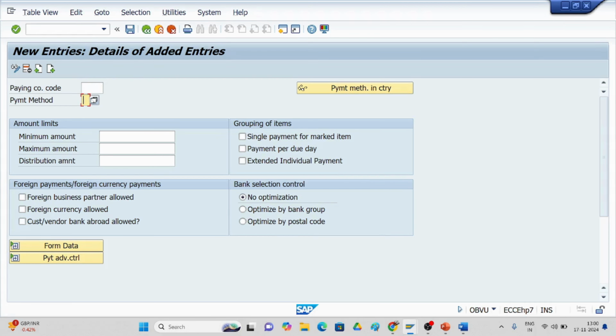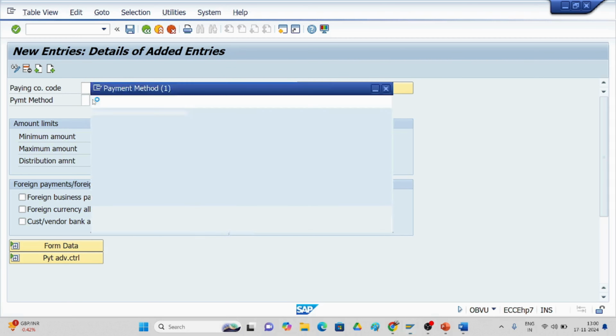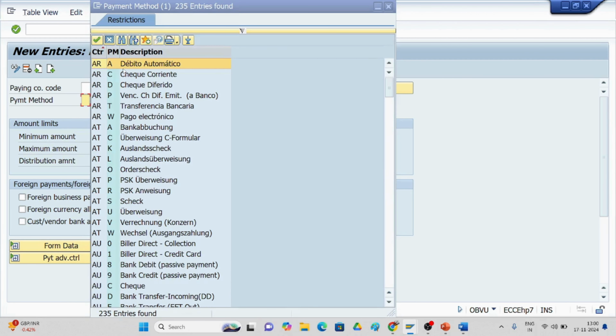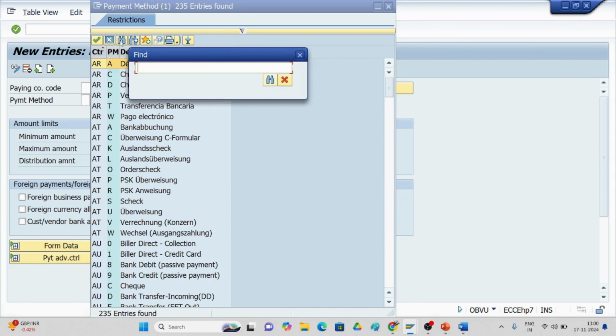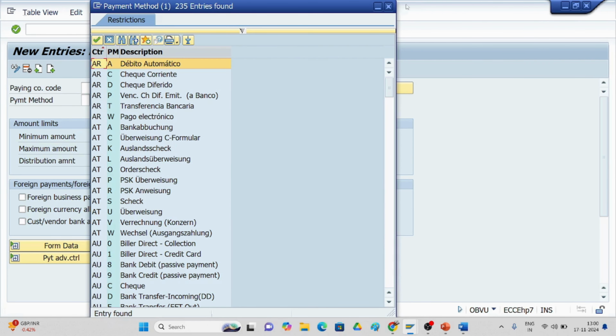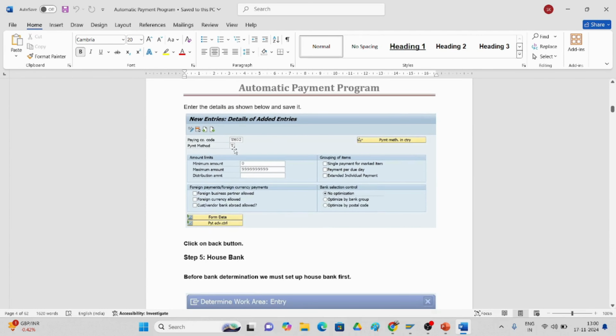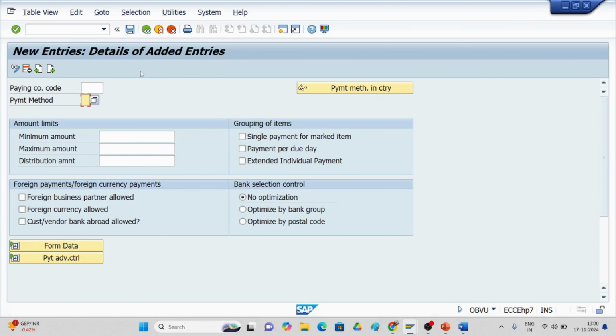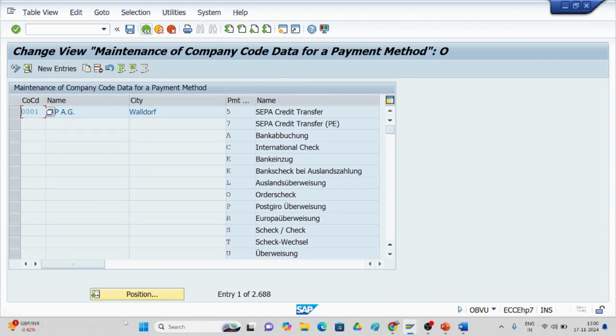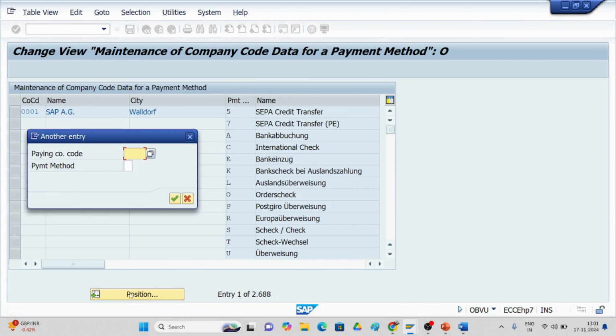Paying method you can see in the drop down. They are available. You just go with the T, bank transfer only. If you search for that, it will be available. You see the document. This is the T, bank transfer, and I will show you. I've created it now, so I will show you that paying company code is TC30.